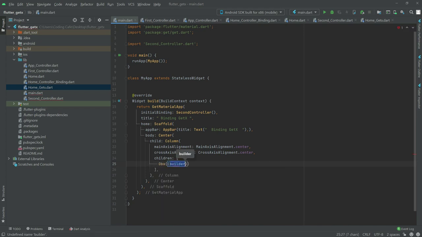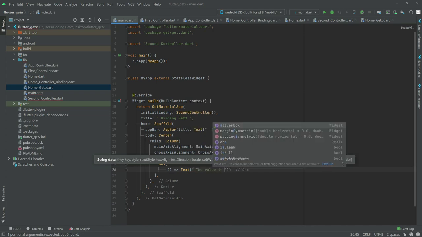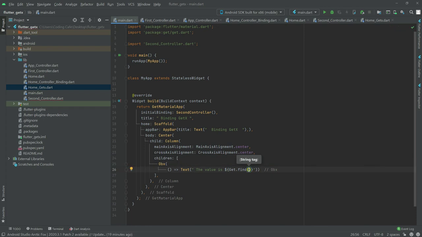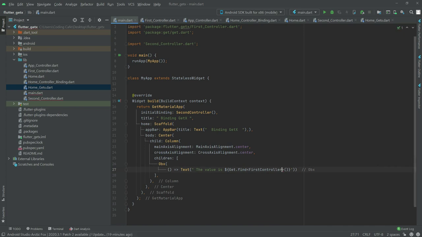In obx we will have a text, and in text we will say the value is. Now in here we will simply find our first controller. Just write $ and there write Get.find, and in here write FirstController, there you go. And after this there will be the count variable that we created before.